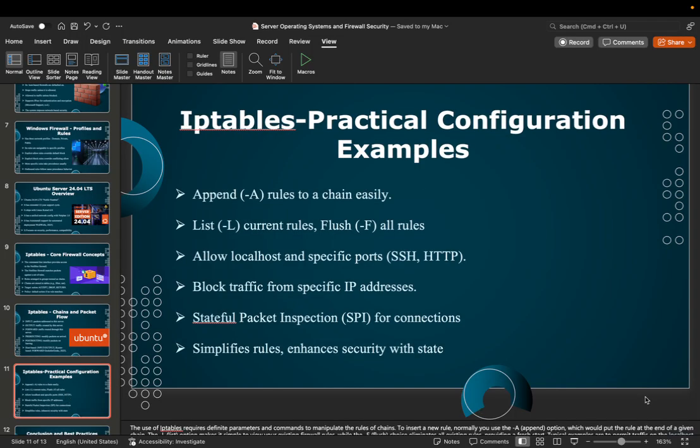The use of iptables requires definite parameters and commands to manipulate the rules of chains. To insert a new rule, normally you use the -A option, which will put the rule at the end of a given chain. The -L list option makes it simple to view your existing firewall rules, while the -F option eliminates all existing rules, providing a fresh start.